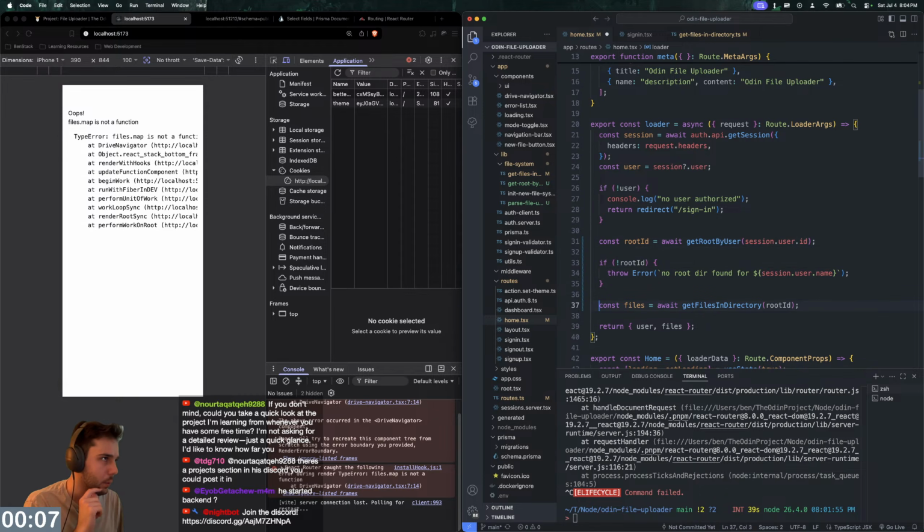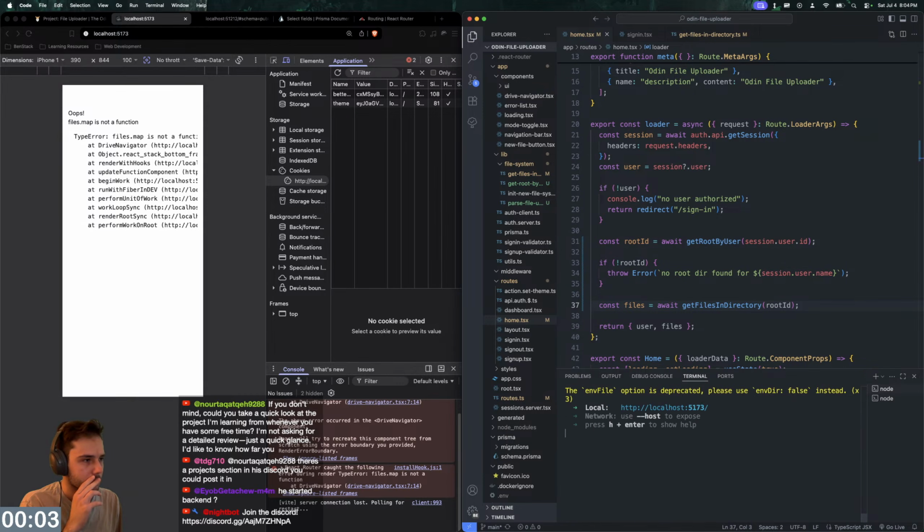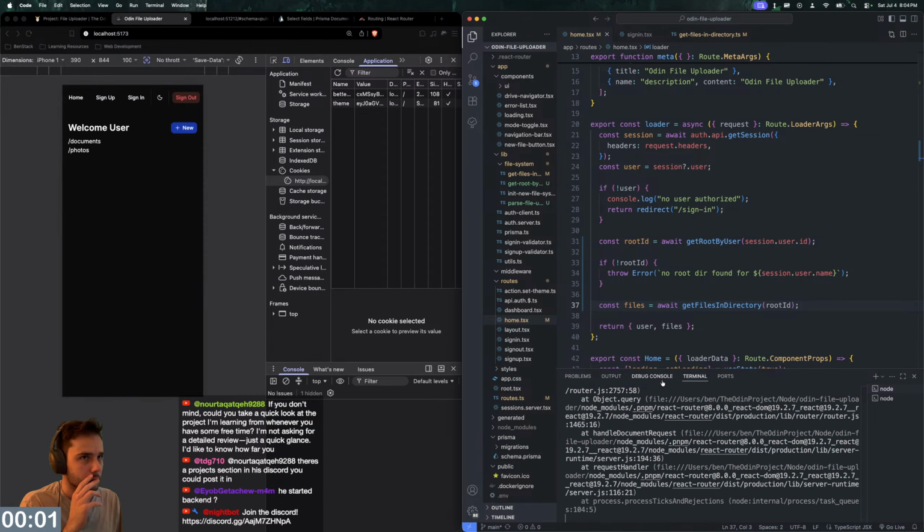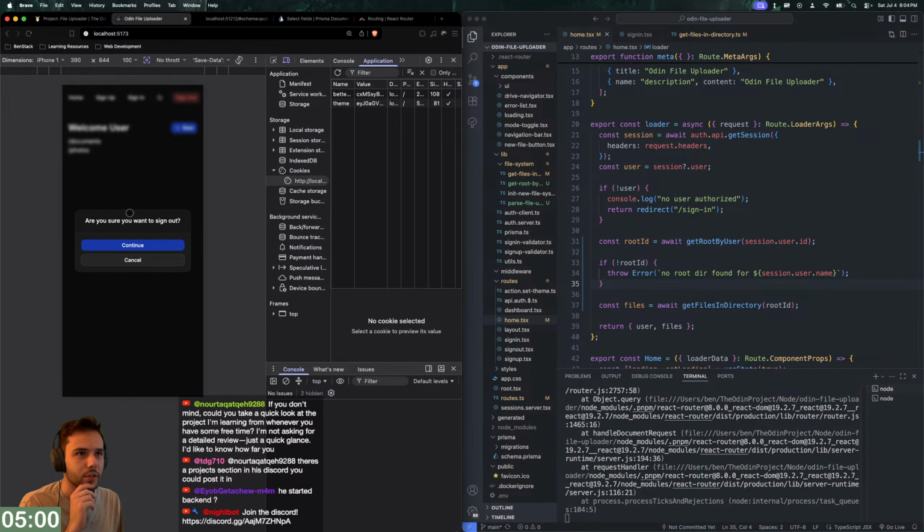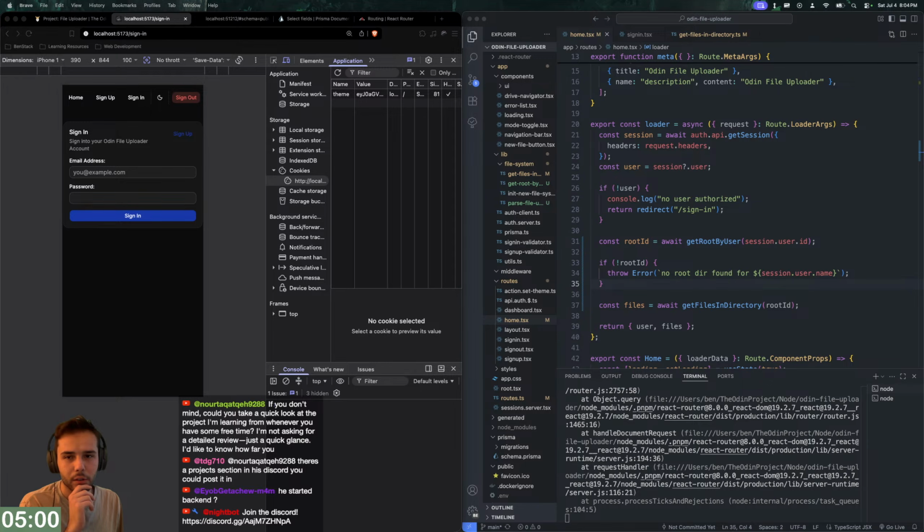So this should now maybe work. I don't know. Oh, there we go. It actually did fetch the files, guys. So this thing did work, presumably. So let's just test a sign in and a sign out. So we signed out, sign back in. Can we navigate to sign up? Yep, we can change the theme. Okay, so it's not hanging.